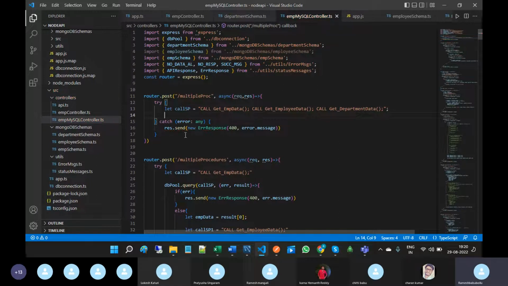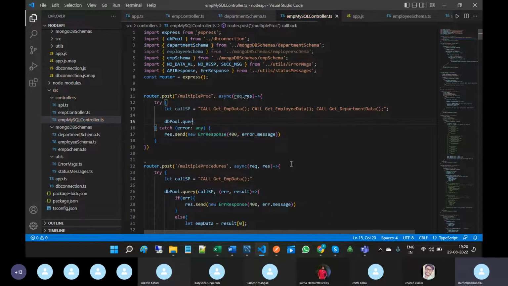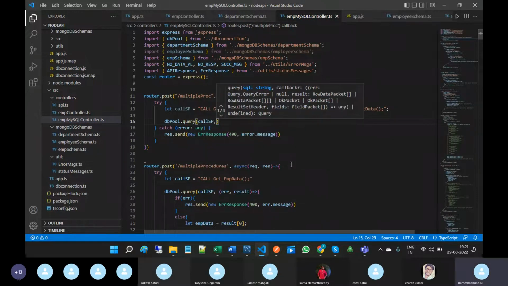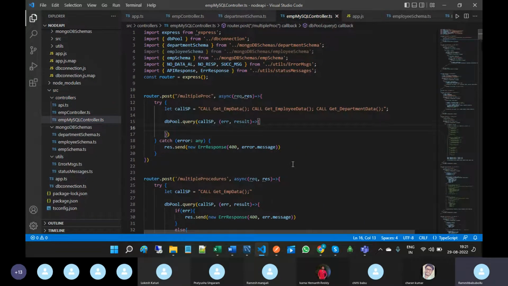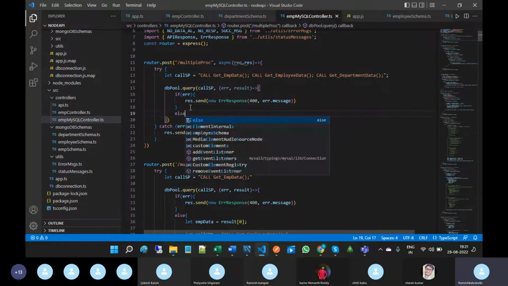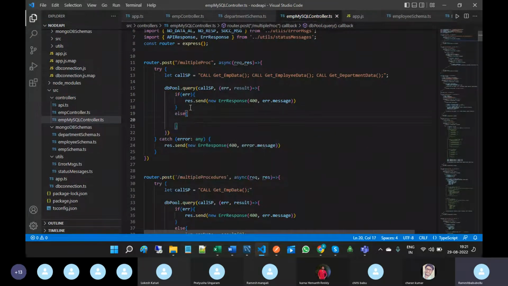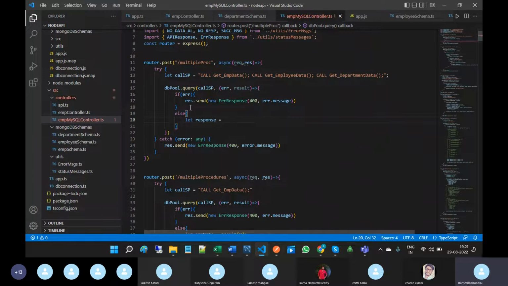Now db.dbPool.query, call sp, error callback, and here result. If any error comes, it will go to the error block. If no error comes, it will go to the else block. So here, let response equal to result. How do you write the logic? We come to know by using debugging only.